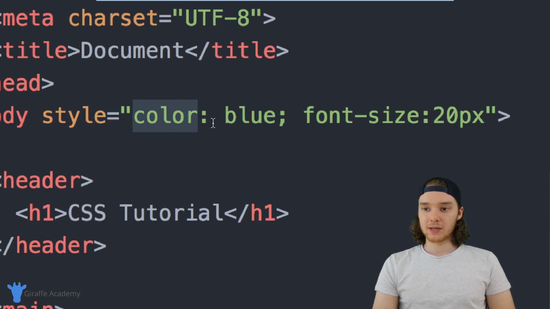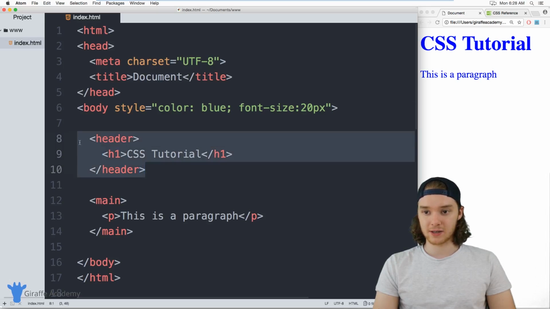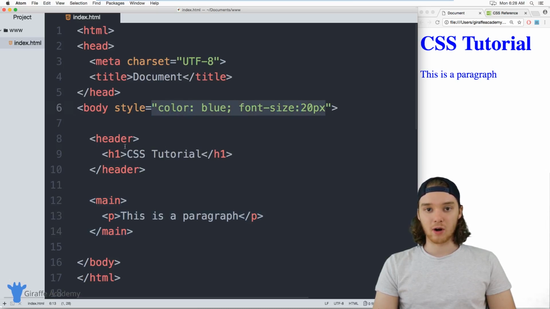So another thing I can do is override some of this styling from inside of the tags that are in the body. Remember, all of the style that I put on this body tag is going to get inherited by all of the tags that are inside the body, right? So this header is going to use all of this styling, and this main is going to use all of this styling. But if I wanted to, I could actually override that.